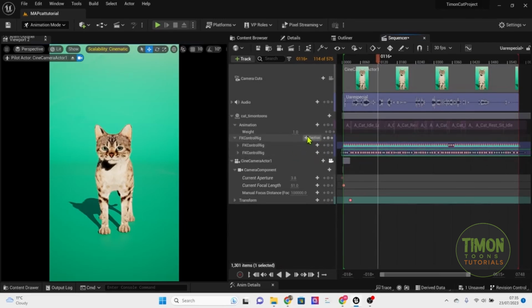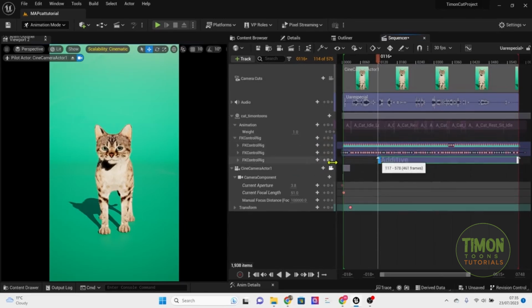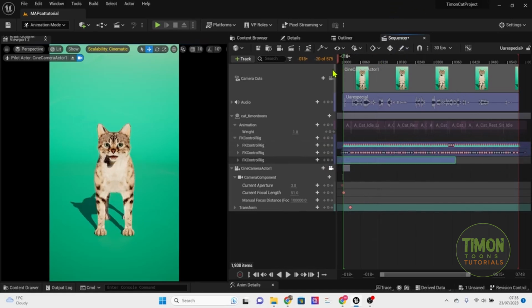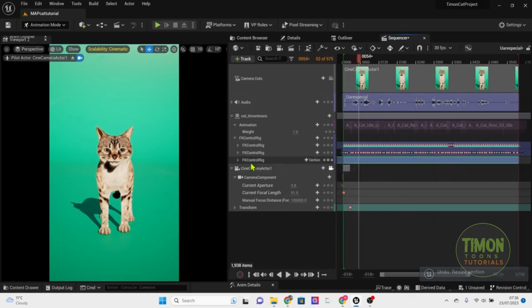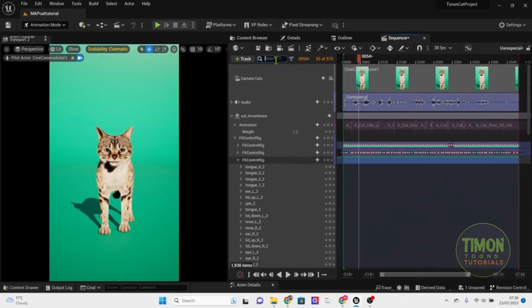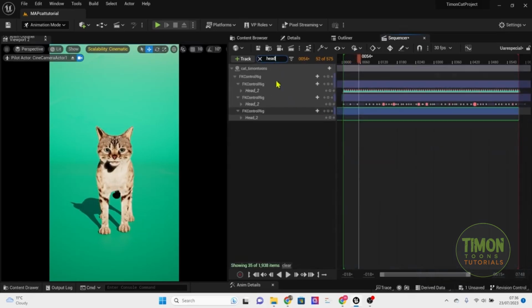To do this, click the plus button next to the primary rig and select additive to create a new layer of animation. This way, you can add as many additive rigs as you need while preserving the original animation in the primary rig. Feel free to experiment and fine-tune your animation until you achieve the desired result.